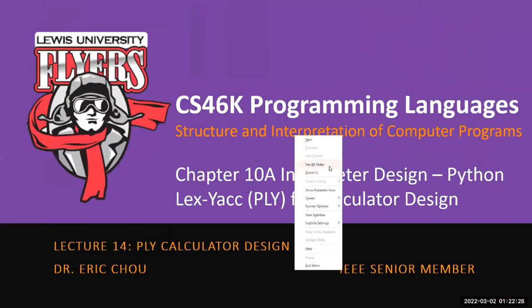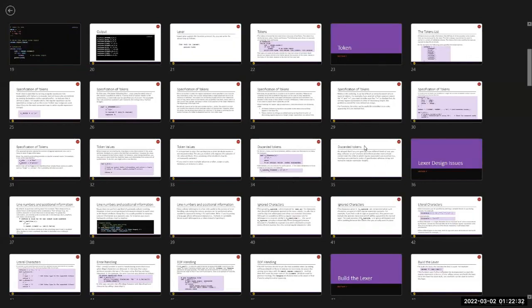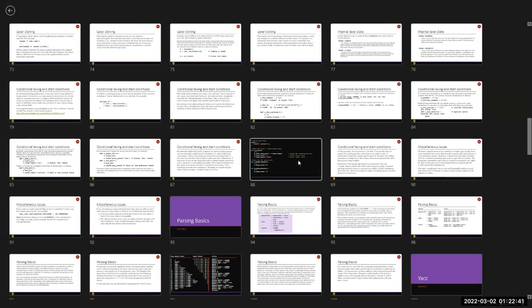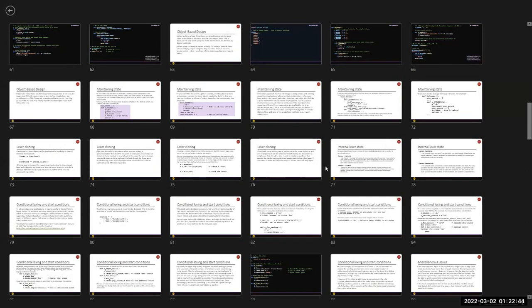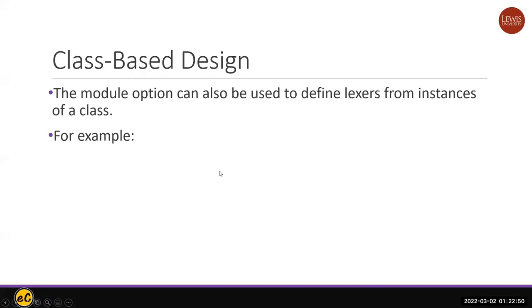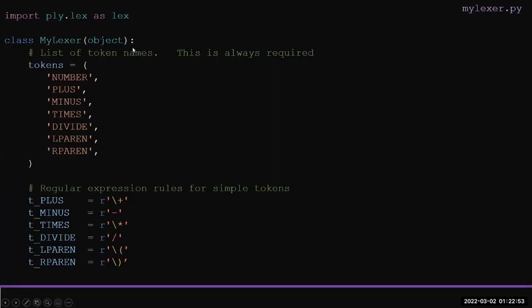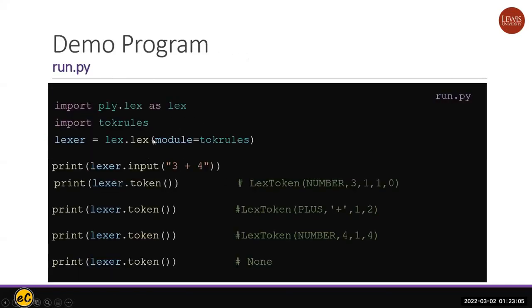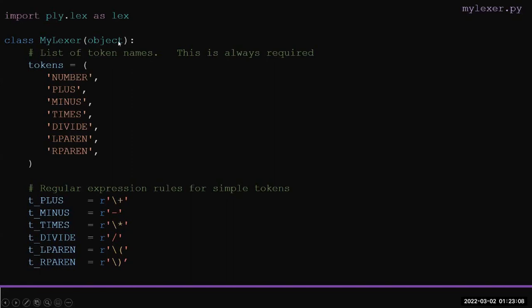So now let's continue to look into the next one. Next one, we have the class-based design. Okay, sometimes we have a module for the token rule, but we also may want to have my lexer as a module, okay, instead of using the so-called token rule. So we may have a module. So here you put your tokens and rule into a module. You need to import your lex. Okay, so here you actually need to what? I'm sorry. You need to extend the object. Okay, this extend object in 3.0 is not necessary.